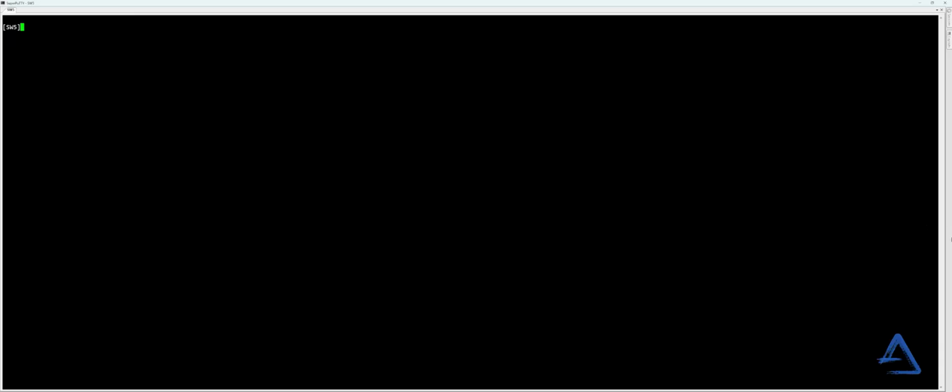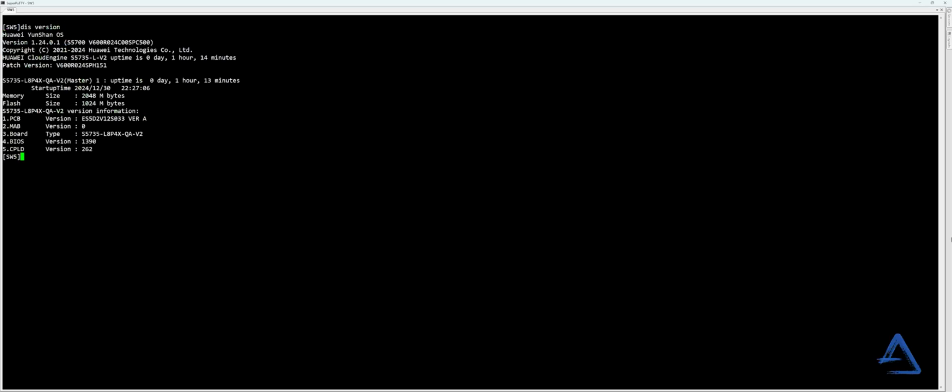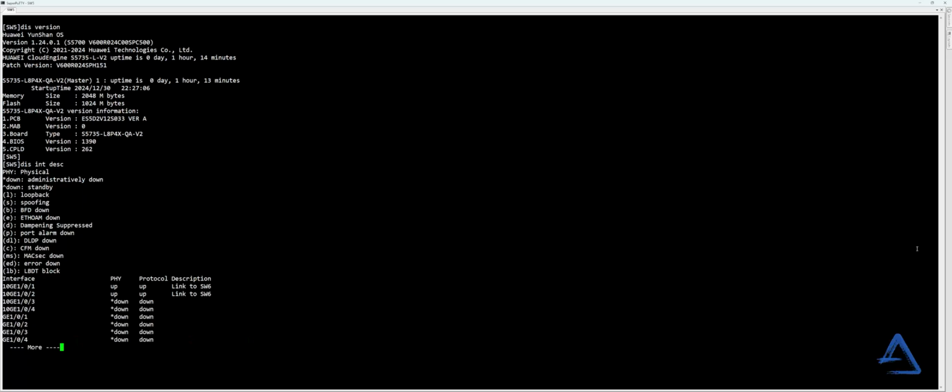I'm here connected to a physical switch. Let's first check what kind of switch we have. We have a very small one, an 8-port switch with 4 fiber uplink ports with a Yunshan OS system. So let's check that. We see that there are the 4 10G interfaces and the 8 copper 1 gig interfaces, and we will now do some configuration on one of the fiber connections.